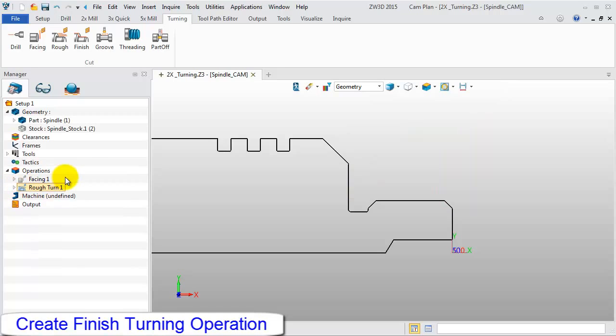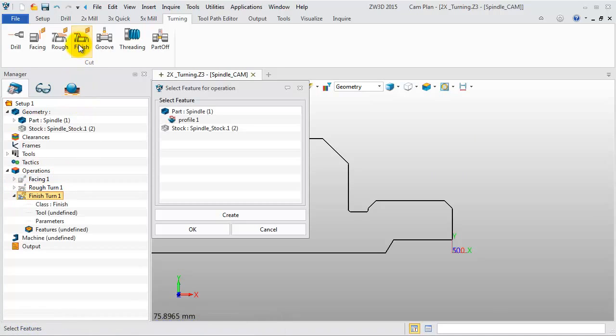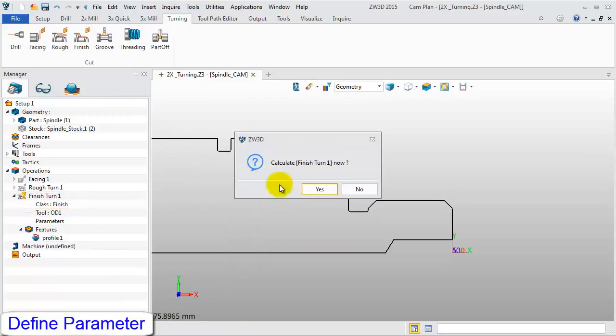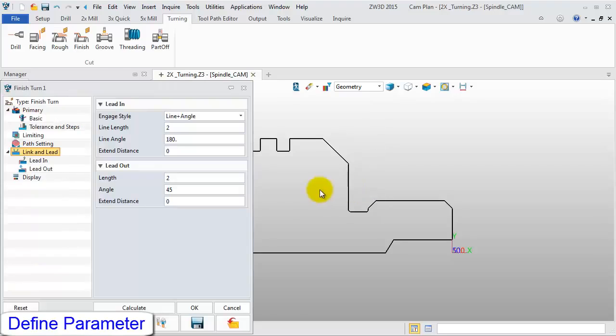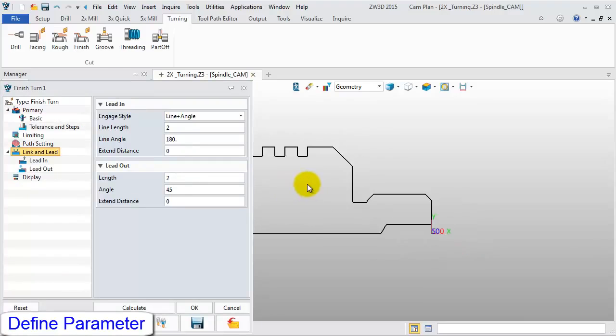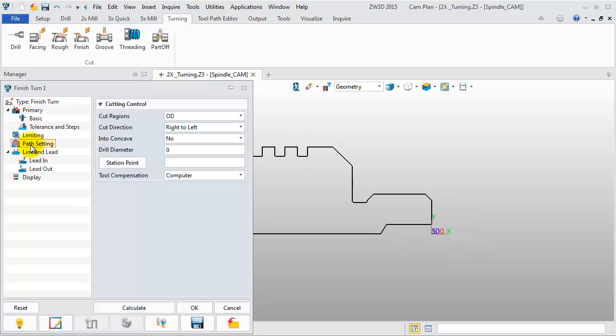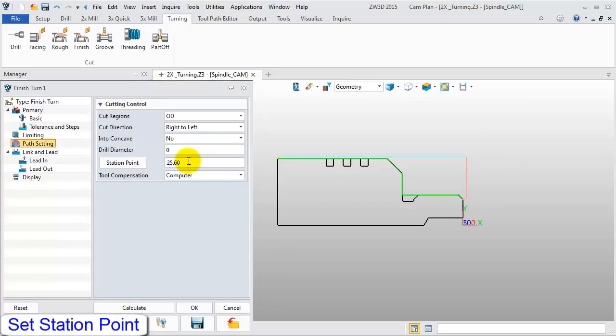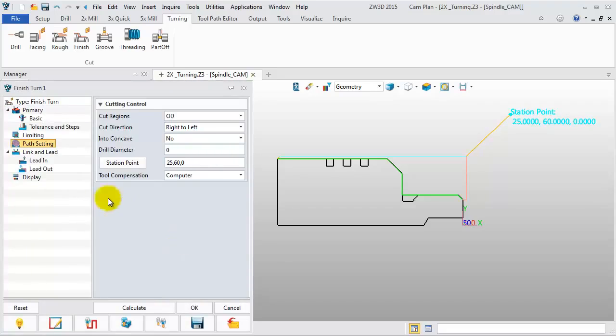Let's create the third operation, Finish Turning. Click the Finish Cut operation. Select Profile 1 and select OD1 as the tool. First, keep all parameters in default and calculate the toolpath. Next, define the station point with 25, 60, 0 and calculate again. The difference will be obvious.